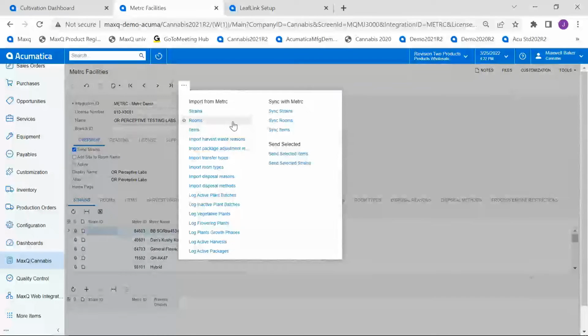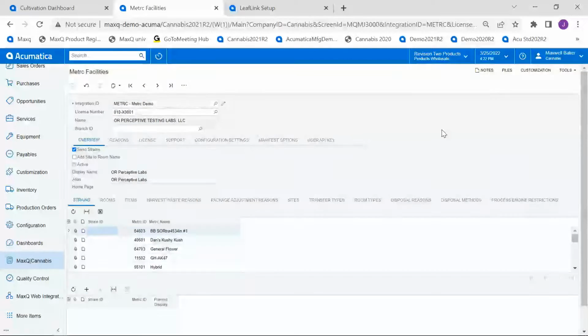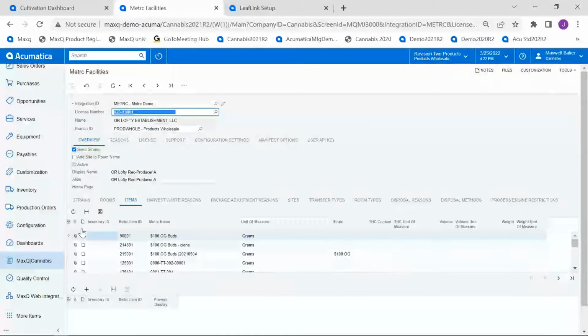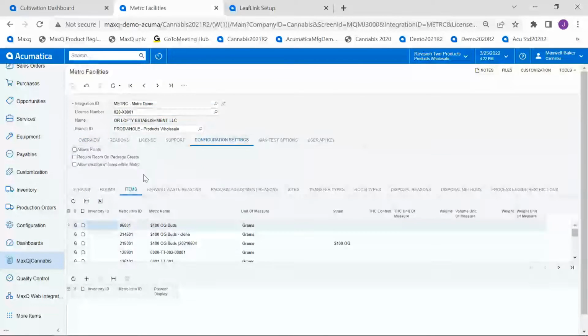But on the Metric side, we can import all of these items, and then we can sync things, and we can send select items. Again, this is something we set up to happen automatically. In this case, we relate the strains. We can create strains, or relate the strains to what's in Metric. The same thing with items. An item in Metric can be many in Acumatica, or many Metric ones to one in Acumatica. We support both. We allow you to say, create them automatically if not there.